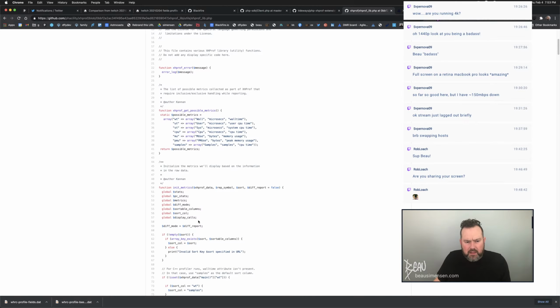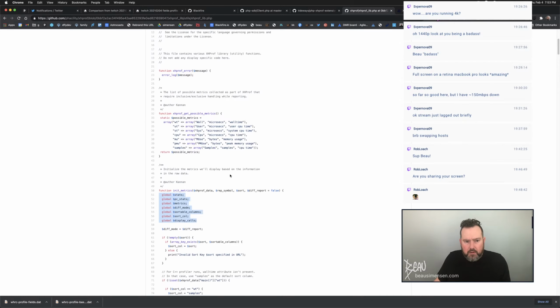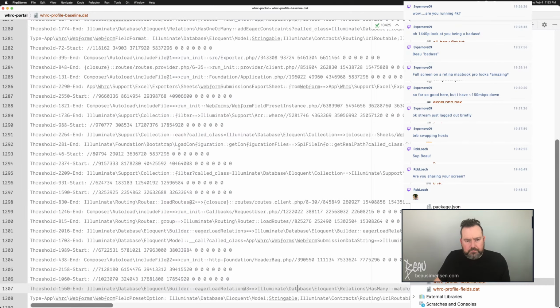This makes me feel like this might be a map for, or this is the map for possible metrics. 1, 2. Let's see how many numbers there are here. 1, 2, 3, 4. Okay.